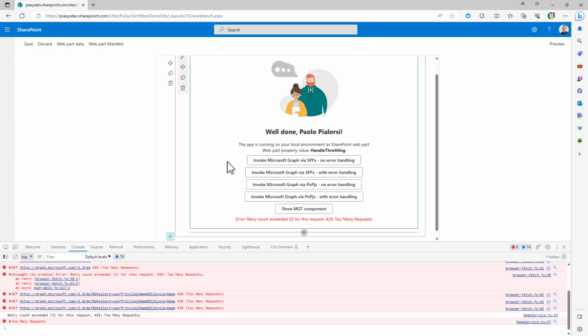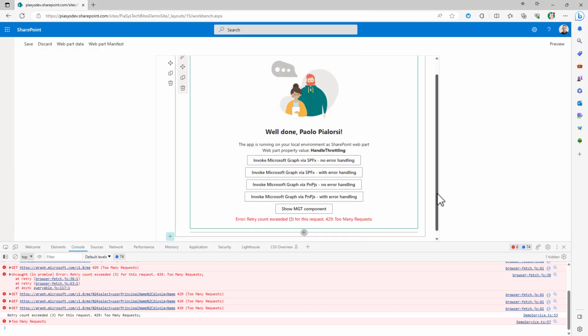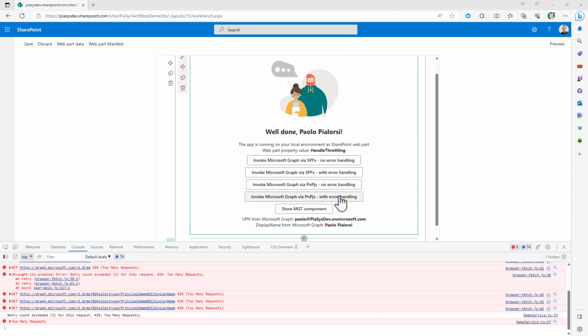So how does it work under the cover? First of all, let me stop the proxy to show you that when the proxy is not running and the request is not throttled, we can actually get our result. And in fact, we can get it properly regardless of which kind of invocation we do.